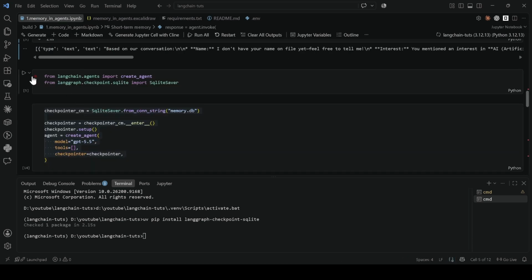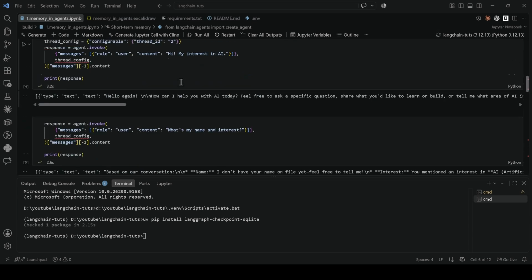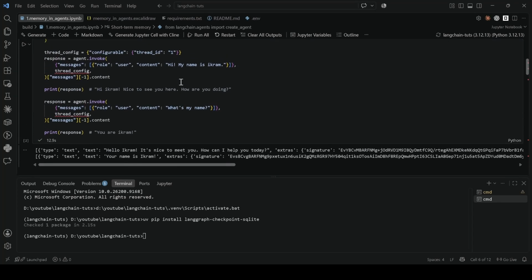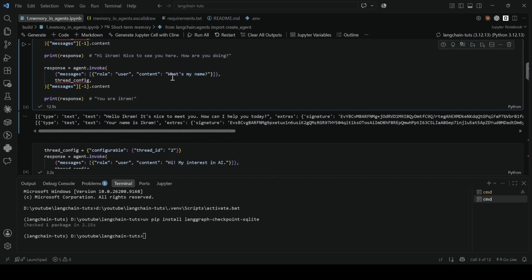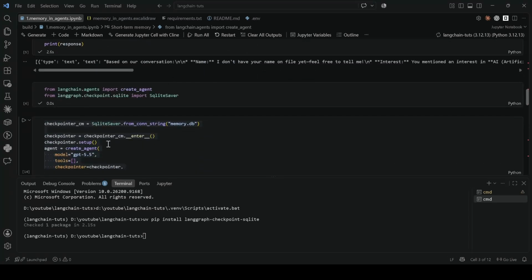After that, the information of a session is saved in this memory. Let's see: SQLite initializes, and the checkpointer is a SQLite saver. In the previous cell, you see the checkpointer is the in-memory saver, and here the checkpointer is the SQLite saver. So all the information is saved in this SQLite database.